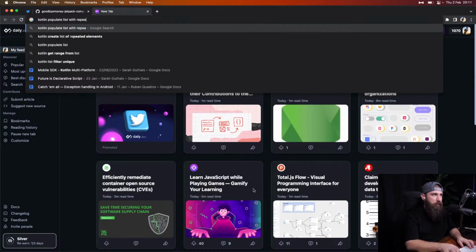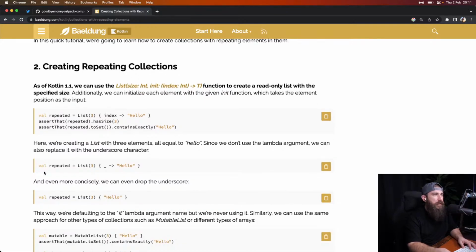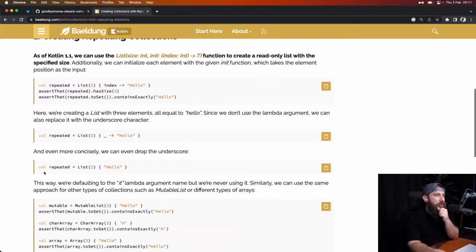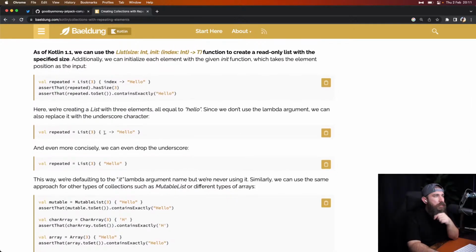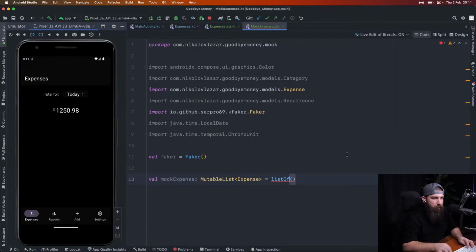Populate lists with repeat. Let's see, because we don't have the ability to create immediately invoked functions in Kotlin, we can do something like this again, I guess. As of Kotlin 1.1, we can use the List function to create a read-only list with the specified size. Okay, initialize each element with the given init function, which takes the element position as the input. Awesome.